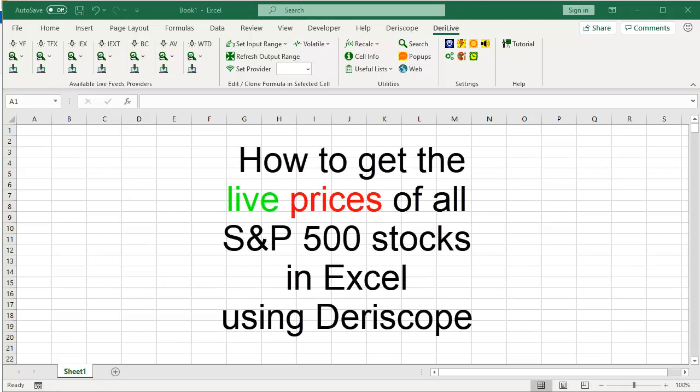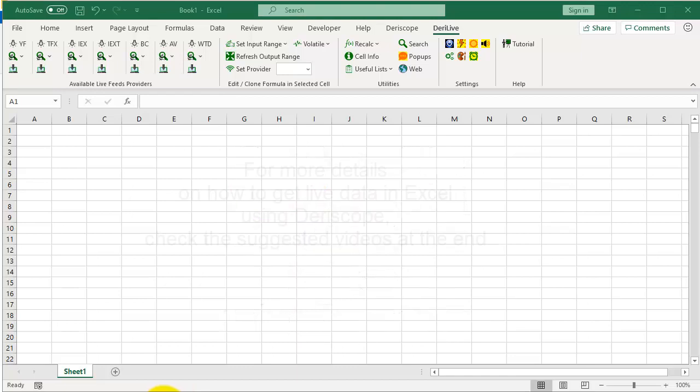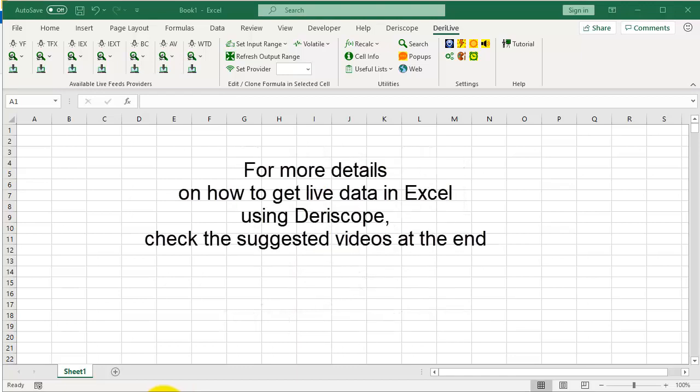How to get the live prices of all S&P 500 stocks in Excel using Deriscope. For more details on how to get live data in Excel using Deriscope, check the suggested videos at the end.